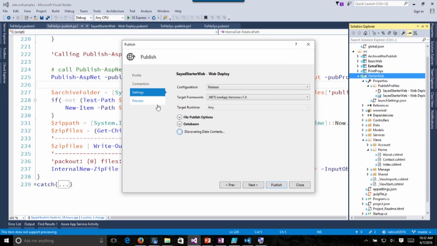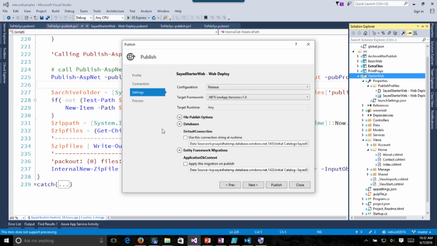So I've got a publish profile that I've already created here for an Azure website. When I go to the Settings tab, this is where you'll see any EF migrations that exist inside your project. And then here, it's actually looking for data context inside your project right now. So after it discovers it, these new checkboxes will appear. This is kind of similar to what we have in ASP.NET 4, but it's a little different.